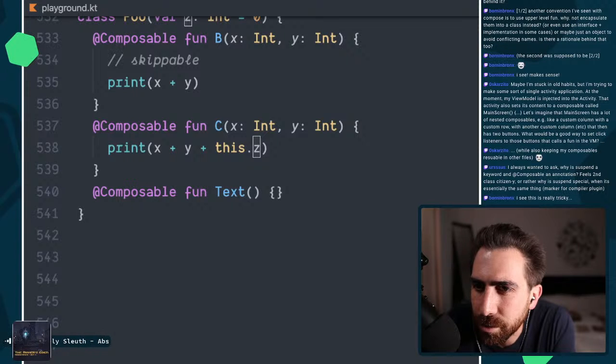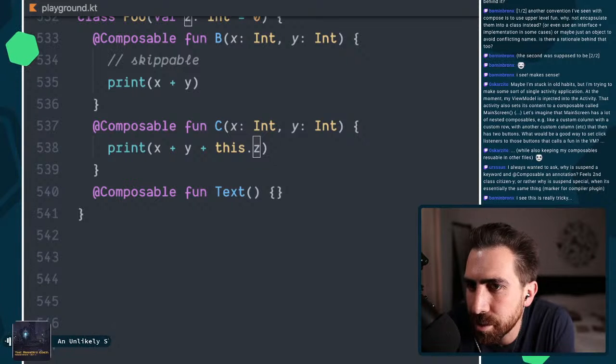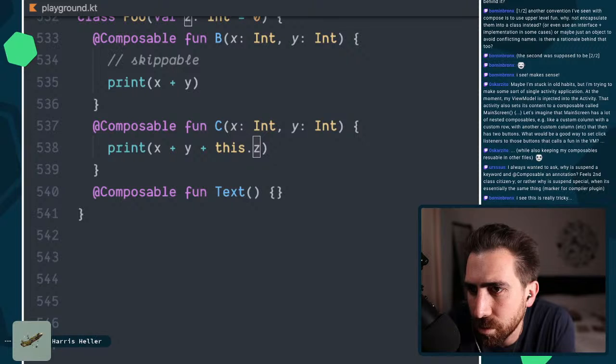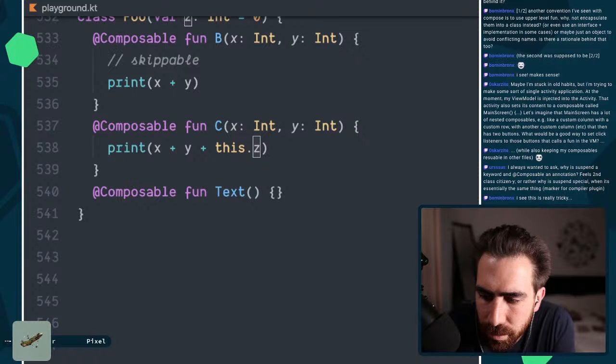Okay, so Oscar Zito, who's asking about view models, says, maybe I'm stuck in old habits, but I'm trying to make some sort of single activity application. At the moment, my view model is injected into the activity. That activity also sets its content to a composable called main screen. Let's imagine that main screen is a lot of nested composables. For instance, a custom column with a custom row with another custom column, etc. That then has two buttons. What would be a good way to set click listeners to those buttons that calls a function in a view model?